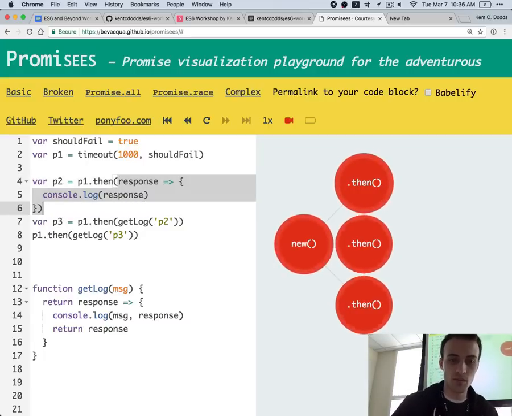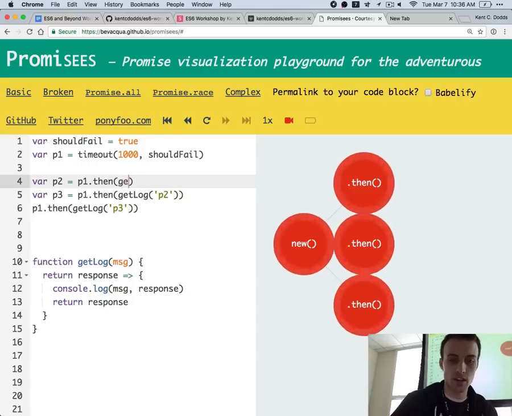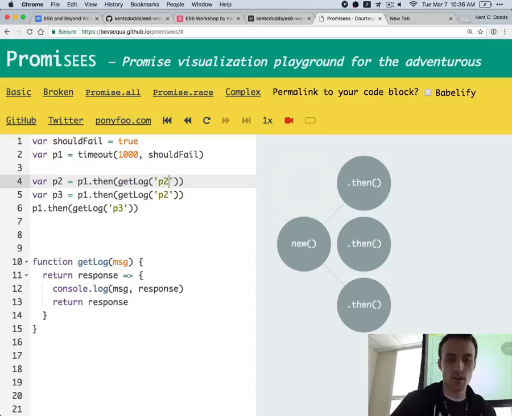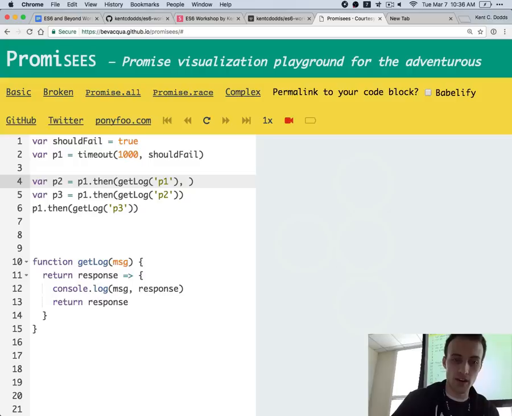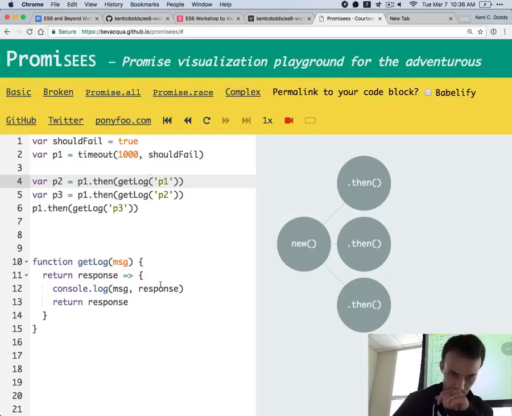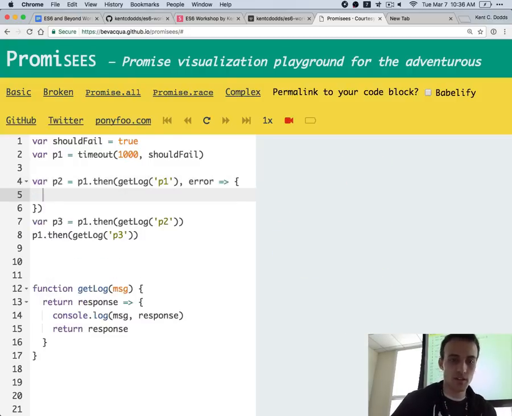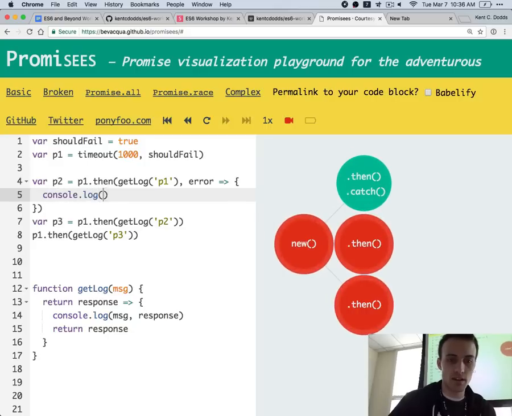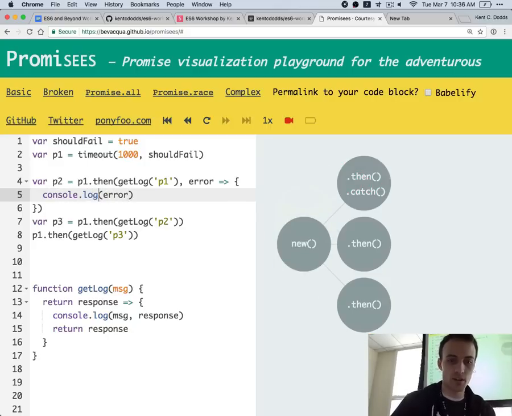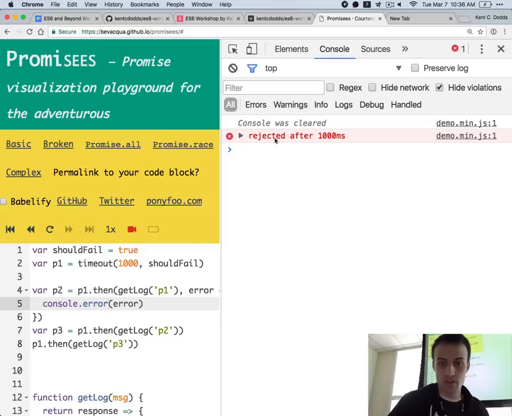The first argument is this response handler. Here I'll say getLog P1. And then the second argument is the error handler. So we'll say error, and we'll console.error the error. If we look at that, it's rejected after 1,000 milliseconds.